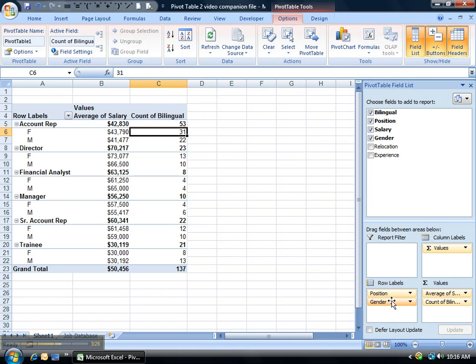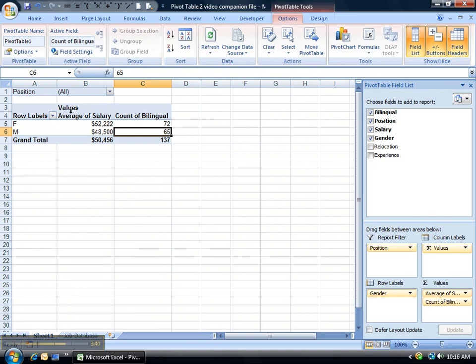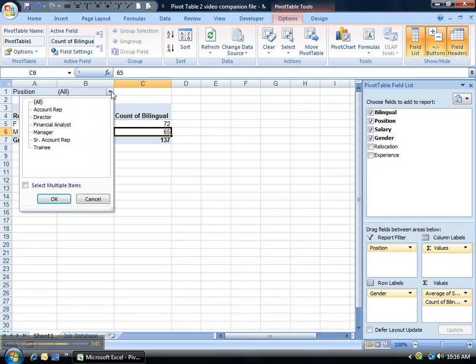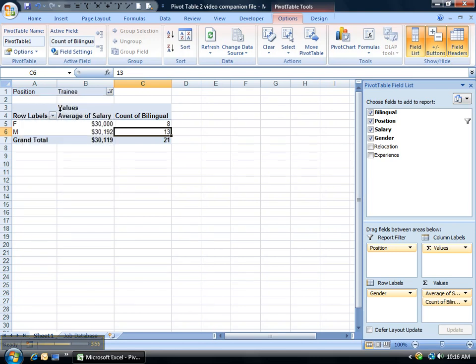Some other things I could do: I could do a quick filter by what kind of account rep, male or female. So I'm going to take the position here and drag it up into the filter. This filter allows me, if somebody wants a quick report, say instead of all, I want to see the average salary by trainee. So I check that off, hit OK, and there I've got trainee as my filter, and I can see my average trainee salary is a little bit higher for men than women. We have 13 men, 8 women.